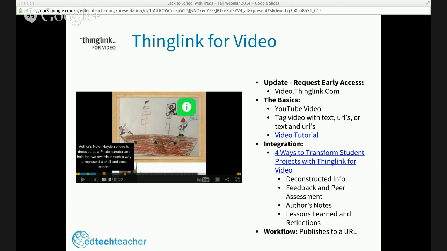The beauty of the link is, yes, it could take you to a Wikipedia page about cells or something like that, but it could also take you to a Google form. It could take you to another student creation. It could take you to a Padlet board. So it's an excellent tool.